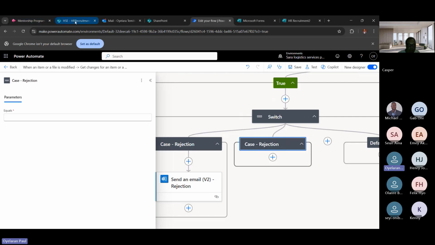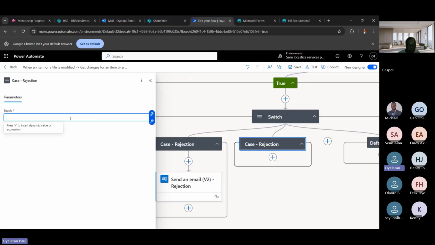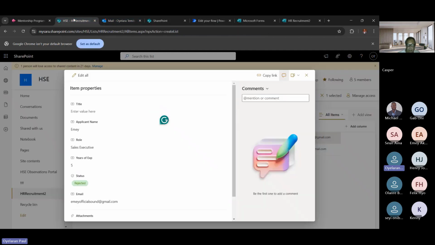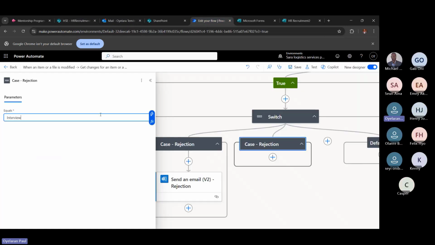So I'm going to come to my list and check for the various statuses that we can see, interview. I'm going to put it inside my flow and say if it's interview. Also, I think it's case sensitive at this stage, so let's always ensure that whatever we put is word for word the same way we have it in our SharePoint. So interview. So what if it is not interview?